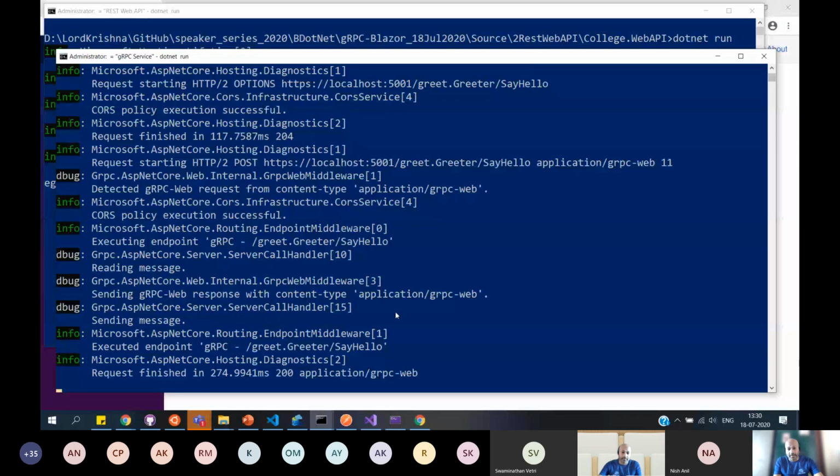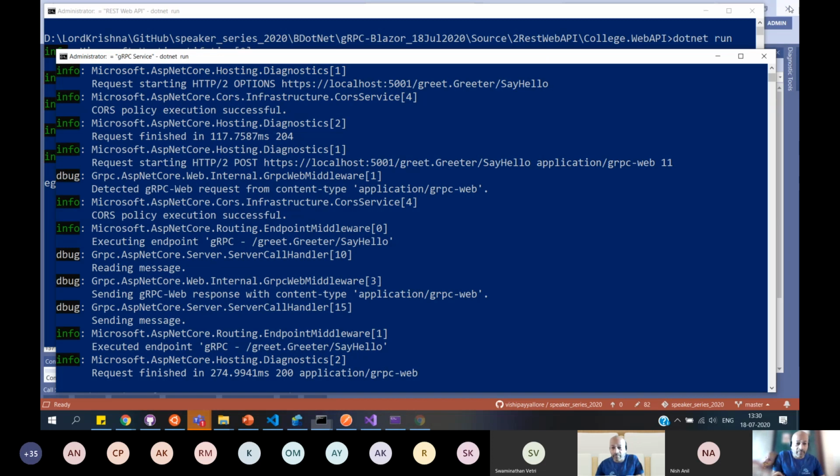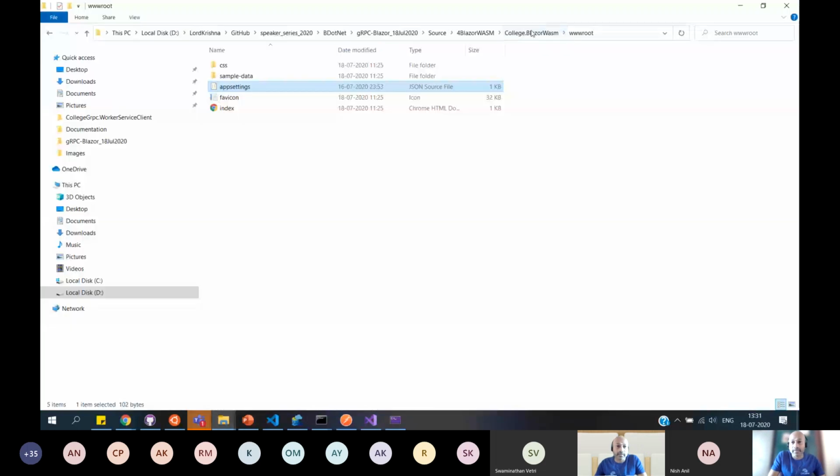Okay. So see this. It made the call. It tells the channel. So it hit it through the gRPC web. So when you come in and see this, this is coming from the gRPC web, and I need to steal the navigation. So that was missing. So just give me a moment. I'll steal that navigation piece.